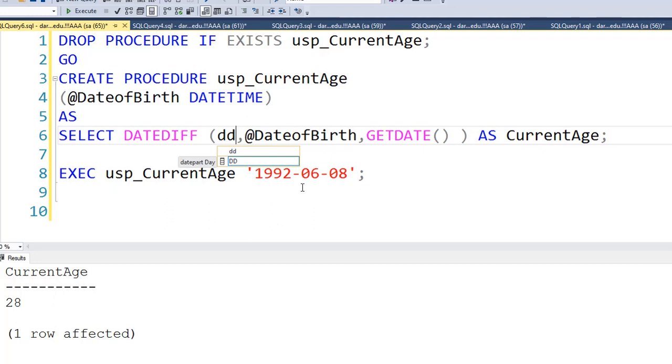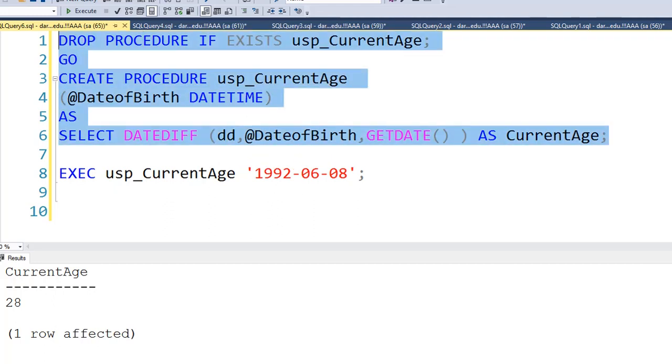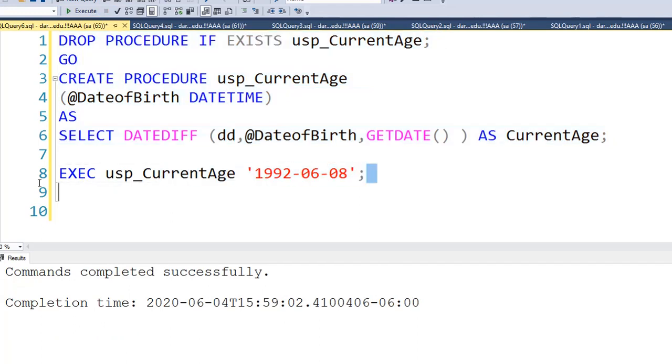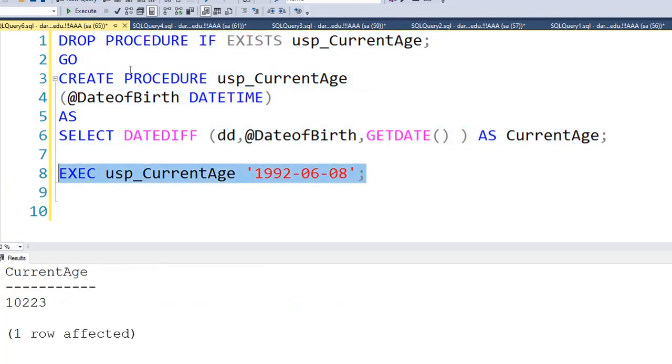Now, what if I wanted to see the difference here in days? How many days old is this person? Let's rerun our stored procedure to build it. Let's execute it with that June 8th. And we have 10,223 days. We have a lot of flexibility in the days that we can input in this stored procedure, and we can rebuild it to see different differences in time.